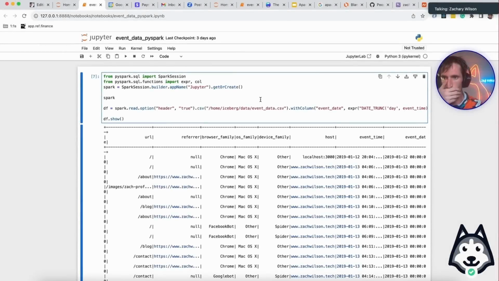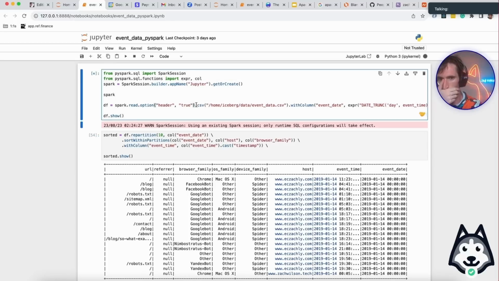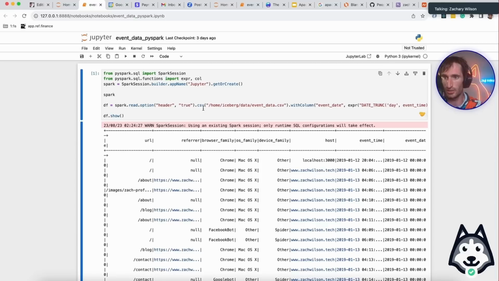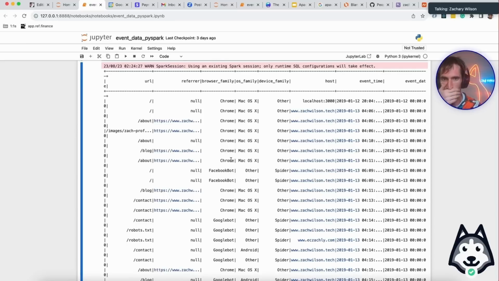One of the things I want y'all to try is just running this first cell, and this should actually show you some data here. It should give you back a good data set that will show you pretty much what you would want to see here around URL, your browser family, device family, host, all that kind of stuff.